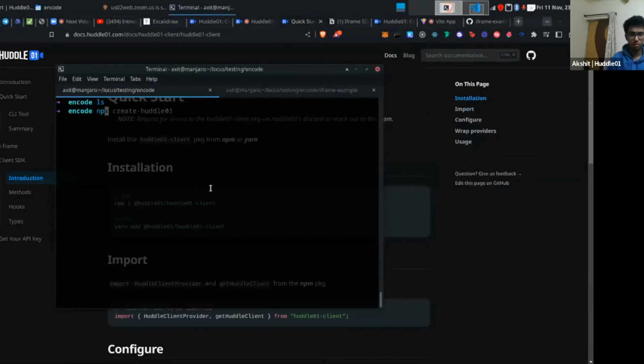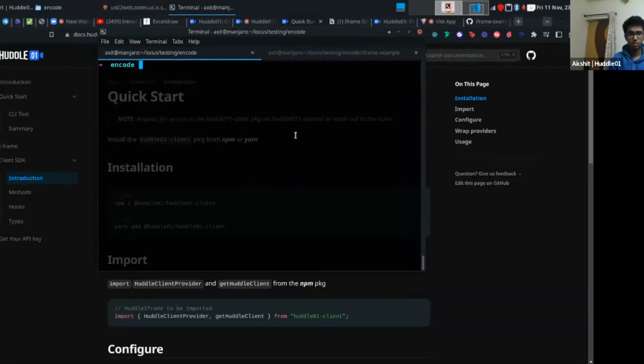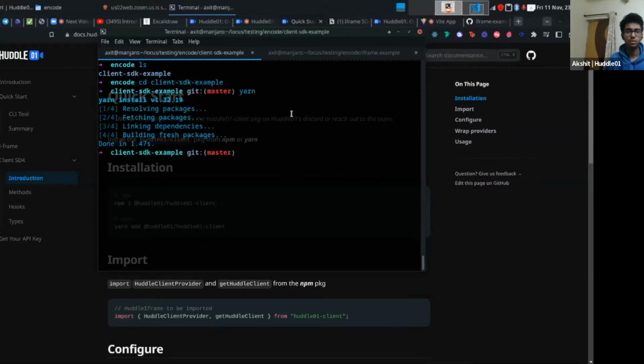So if I say npx create Huddle01, then I'll get a prompt again to name the project, and I'll call it client SDK example. And I'll say yes to TypeScript, and we've generated the application. You can go ahead and install the dependencies with your package manager of choice and run the app.